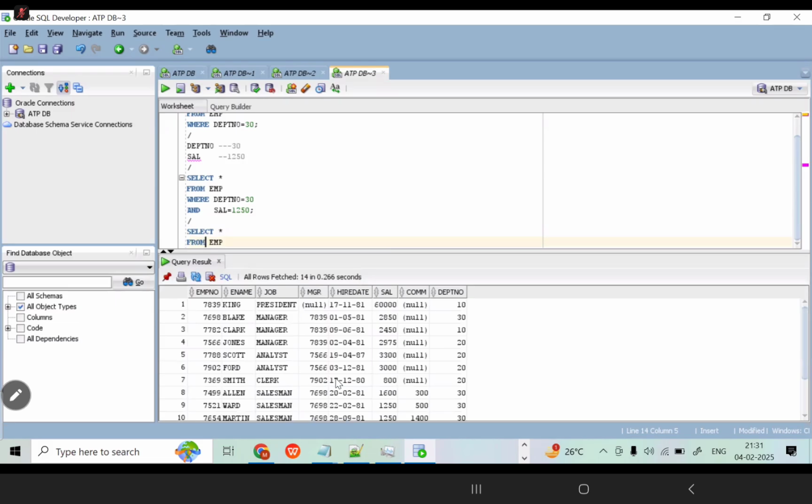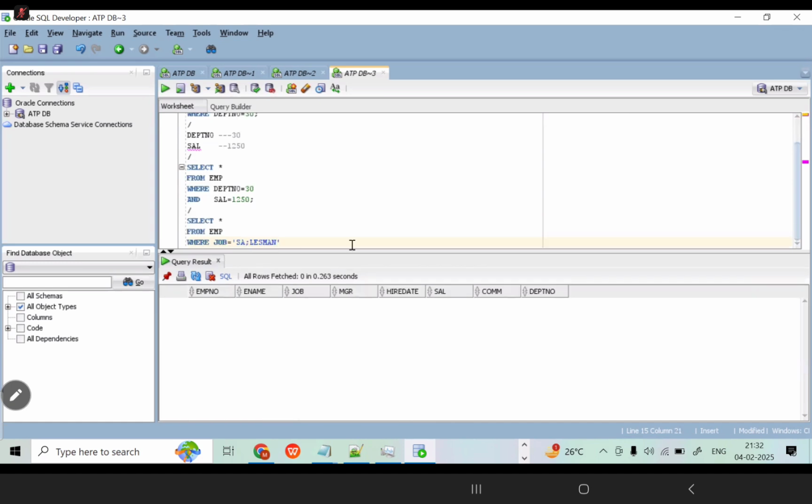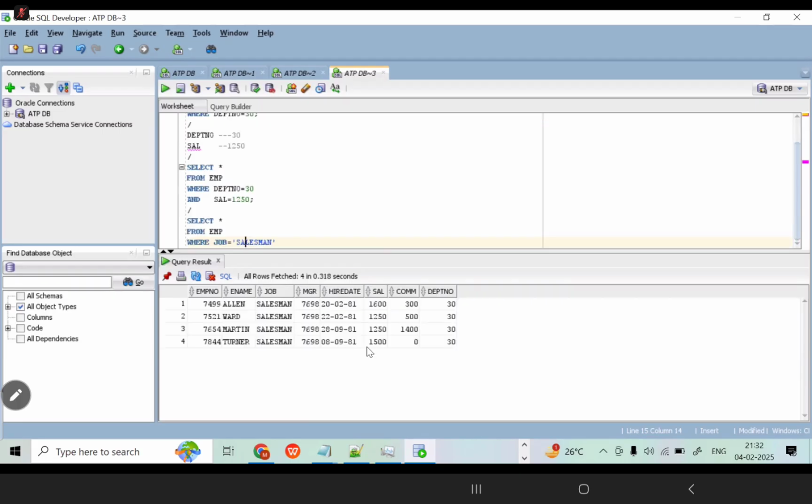Now, the job is salesman, it is there, correct? Job, I am going to write salesman. How many employees are working as a job salesman? Now we can write the query normally. Where job equals to salesman. Now here, I can write the query like this. How many employees are working as a job salesman? 4, 4 only.